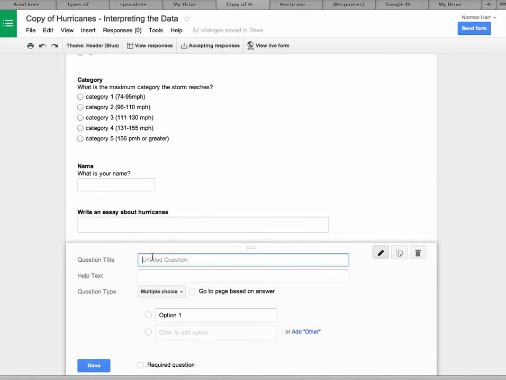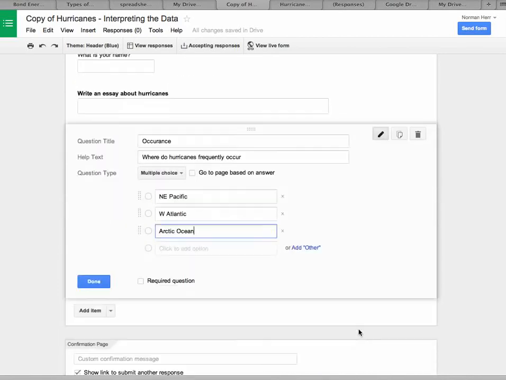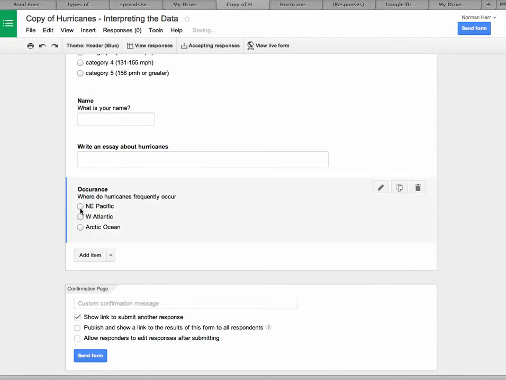And let's say that I want my title to be occurrence, and maybe I want to ask them questions like, where do hurricanes frequently occur? And we want them to have a couple different options. And so let's say I put up here the Northeast Pacific, or let's say the Western Atlantic, or let's say here the Arctic Ocean.